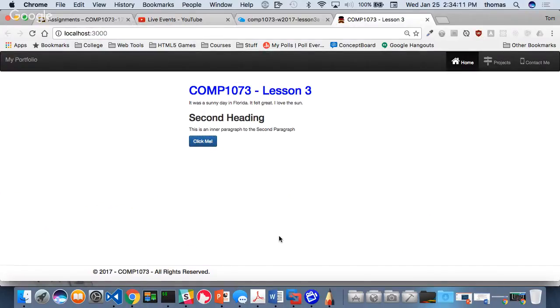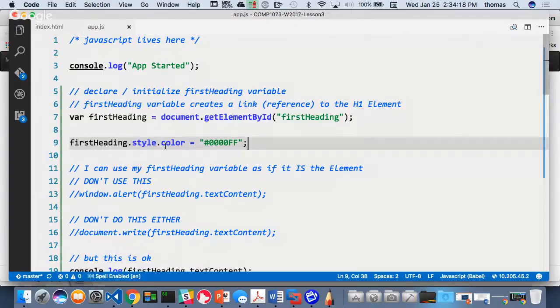So I can do it with any CSS property. Once I access the style property, anything else comes after that. So an example would be, what if I wanted to change the font property of my first heading?